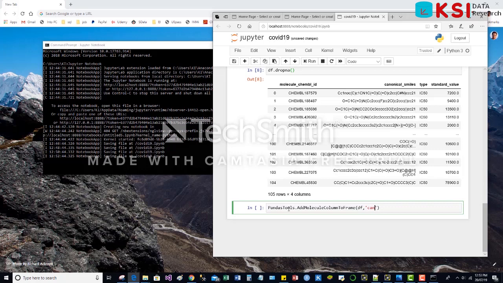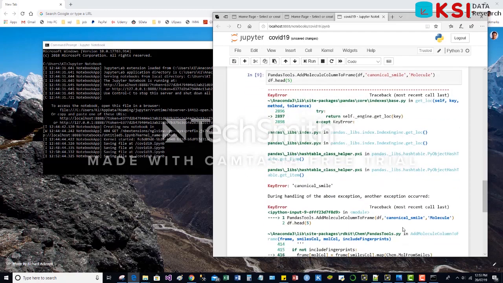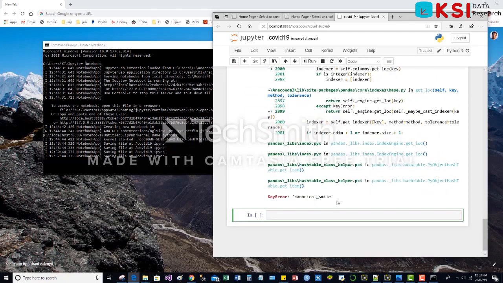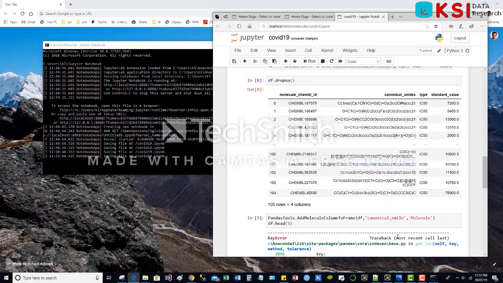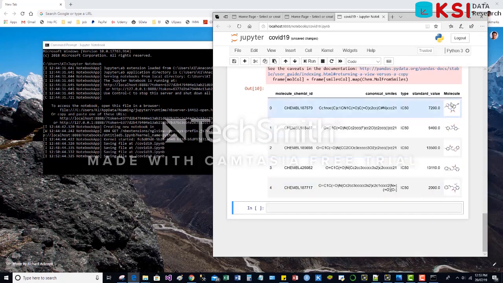So this canonical smiles to make it into the molecule. And see the first few heads of the table. So what is the issue here? Canonical smile has to be canonical smiles, with an S here. So run it. As you can see, here you can see all the molecules coming from the canonical smiles. We can convert it to all the molecules.